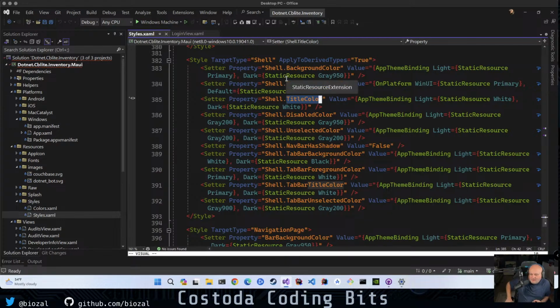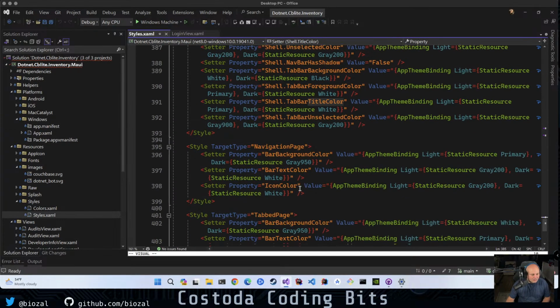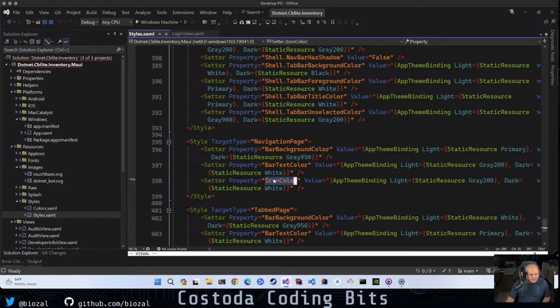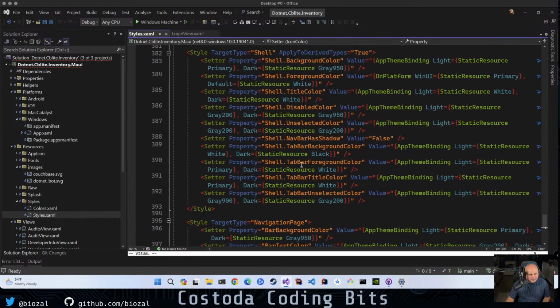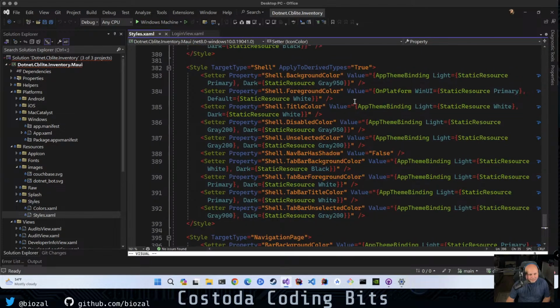We might have to look up and see if shell's got a property that we can set for icon color. And that may be what's going on here, because shell controls the navigation menu. It very well could be a shell issue. Let's go check out Rider.